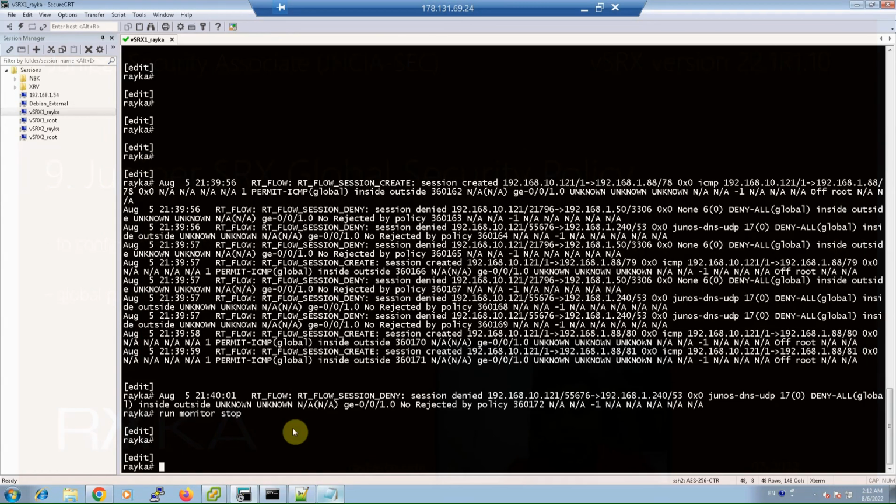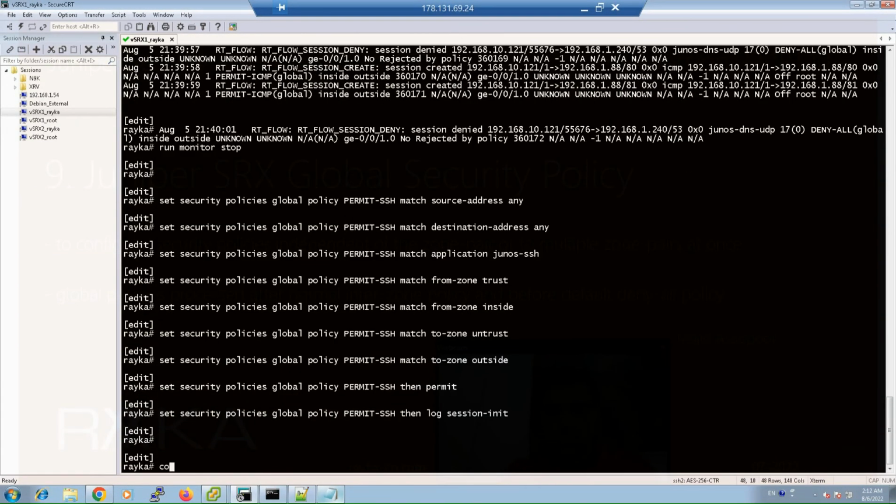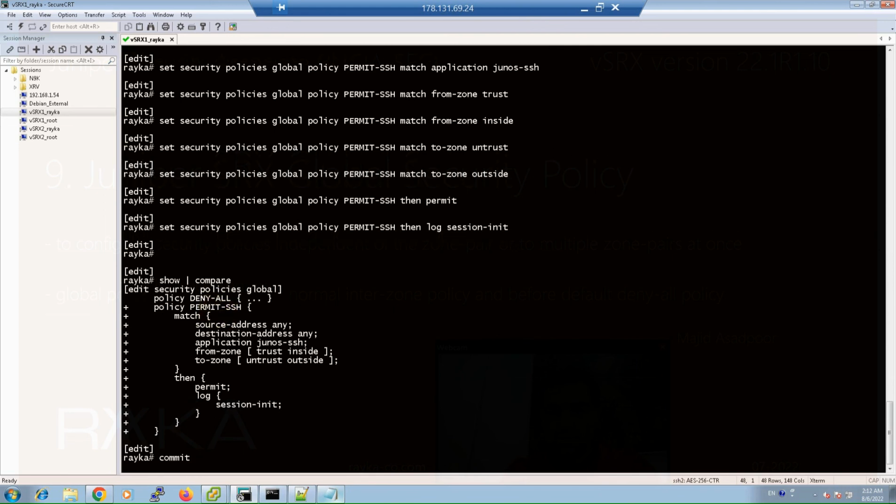Copy and paste, and show compare, and then commit. If you notice, permit SSH is inserted after the deny rule policy.